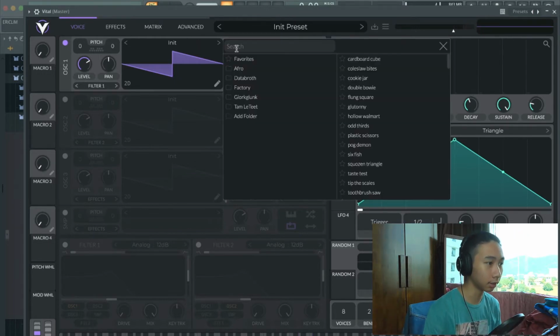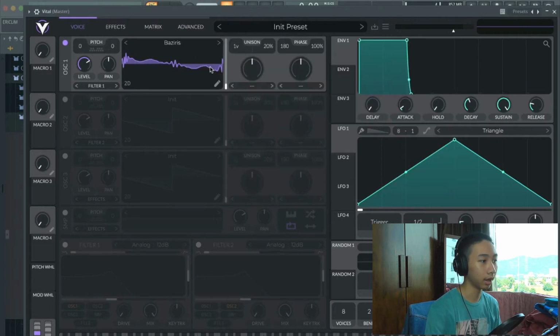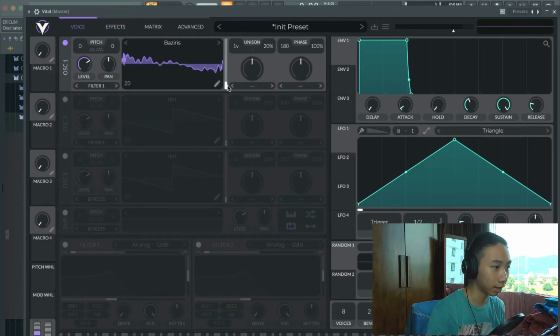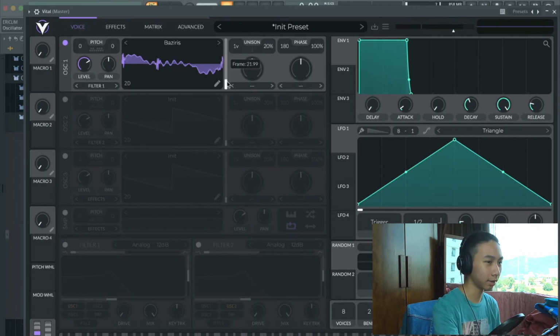For the first oscillator, this is one of my favorite wavetables. And the reason why I like it is because it has a very airy sound. Okay, let me just play it without anything, just the wavetable itself. You can kind of hear it's very buzzy on the high end, but it has a little bit of mid end that's really good.